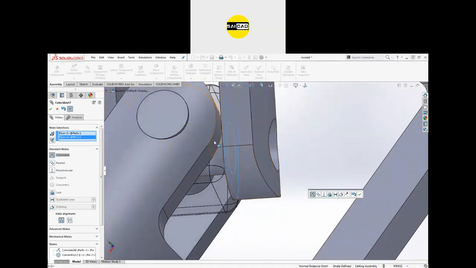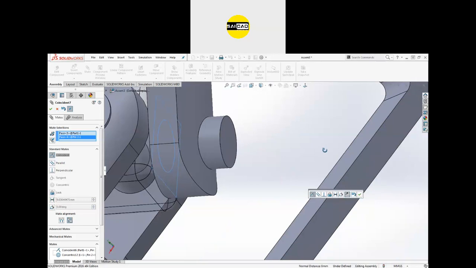If you want to flip the side of that object, you can just click here on the flip mate alignment, or you can select mate alignment here and select the other one. You can see the rotation of the object will be flipped, or the orientation will be flipped from here with mate alignment, or from here. Now you see that the object is outside.